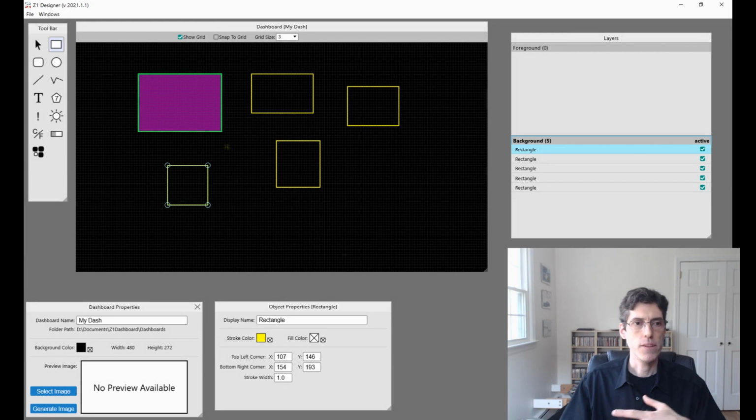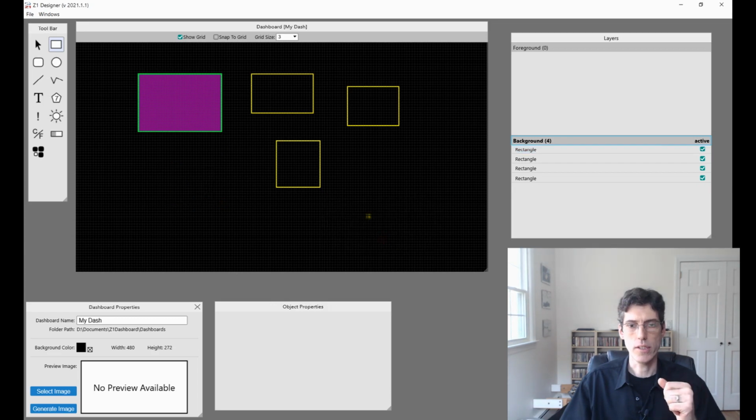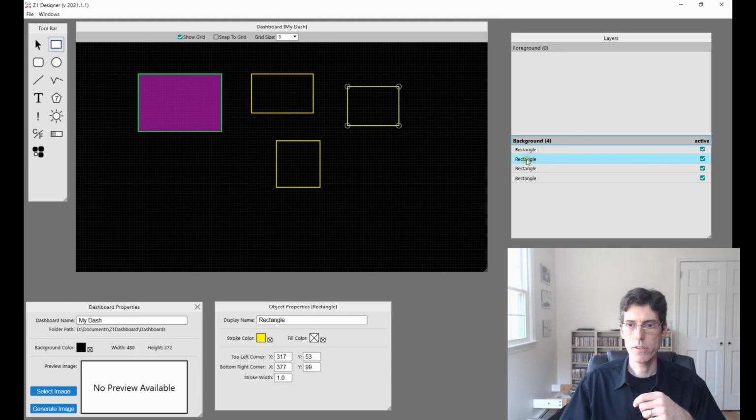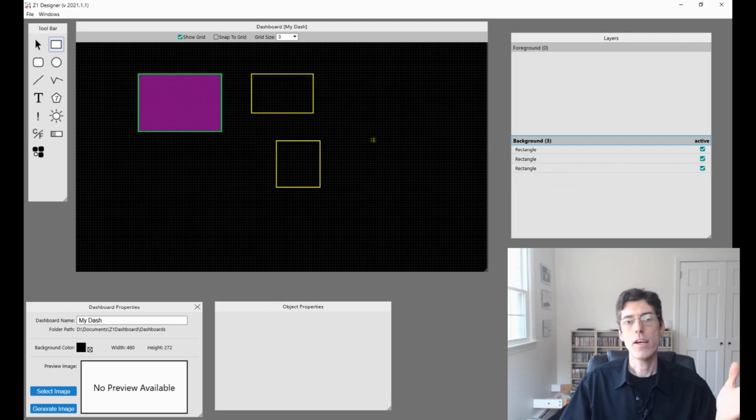Deleting an object is the same for any object. You just right-click on the object and choose Delete. It'll ask you to confirm, yes, I do want to delete it. You can also delete an object by going to the layers. If you click on it, it becomes the selected object, and you see here is this one. You can right-click and choose Delete there. The same confirmation, yes, I do want to delete it, and so that object gets removed.